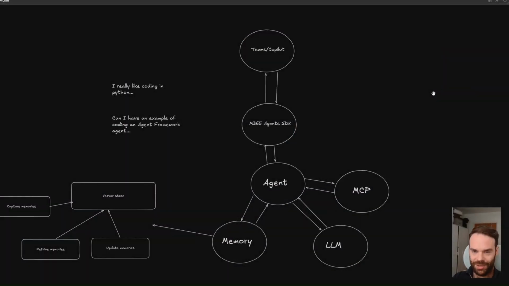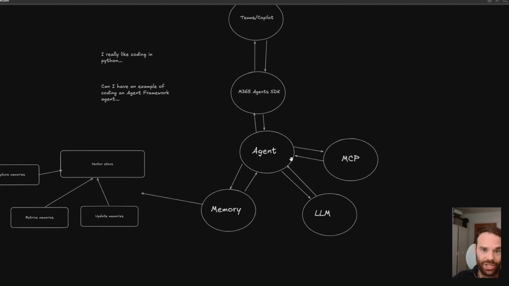Before we jump into some code, what I thought we could do is have a little visual representation of what memory is in the context of an agent and some of its constituent parts. In our fairly lo-fi diagram, at the tippity top, we have Teams Copilot, the channel within which our users are going to interact with our agent. We've got an SDK, the M365 Agents SDK, which is going to broker our agent interactions. And then we're into our actual agent implementation.